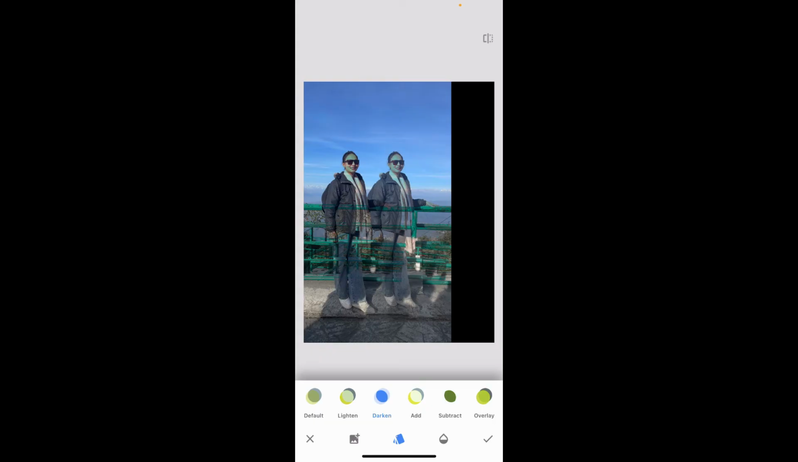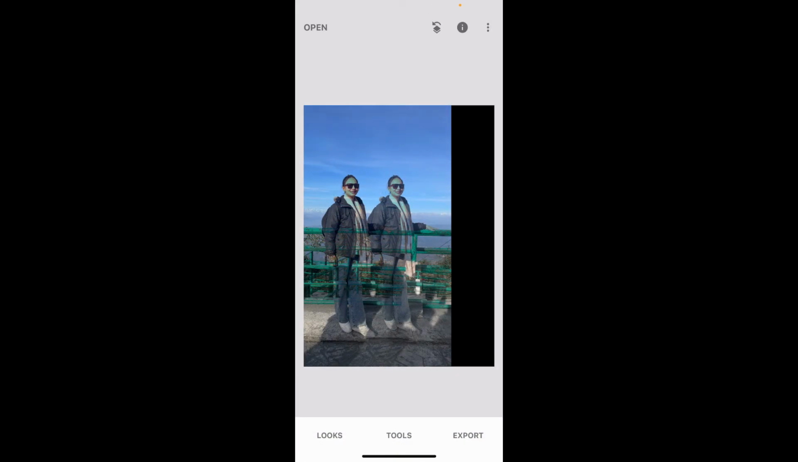After you are happy with your result, go ahead and tap on the tick mark at the bottom right in order to save your changes, and that is the only way you will be able to clone on Snapseed. So that's how it's easily done.